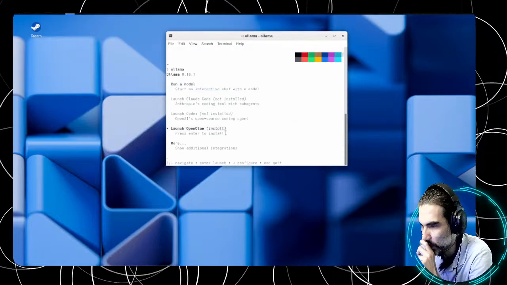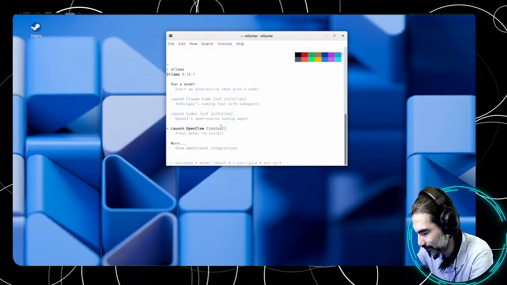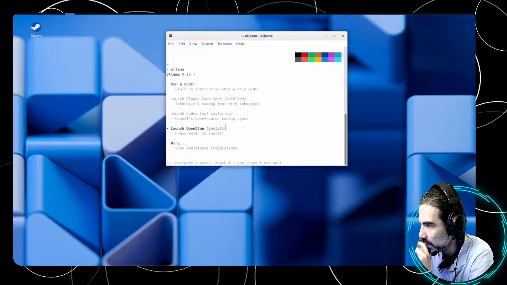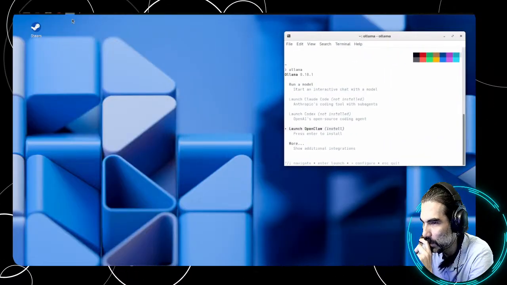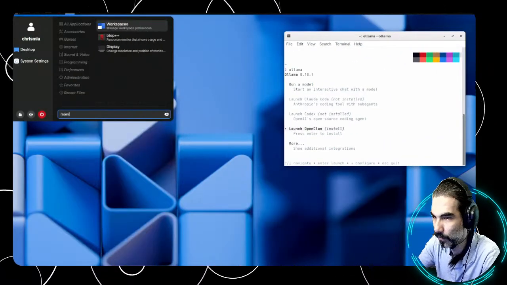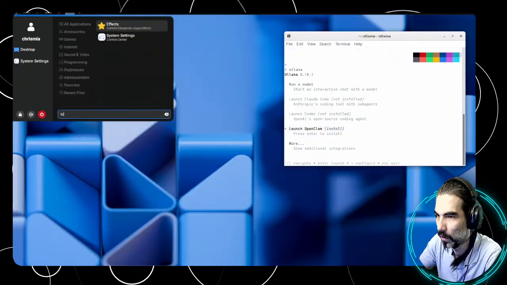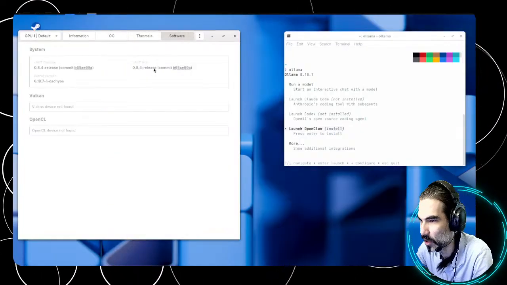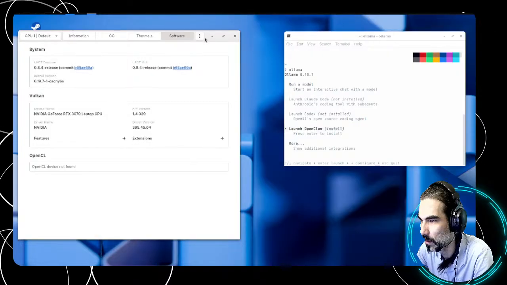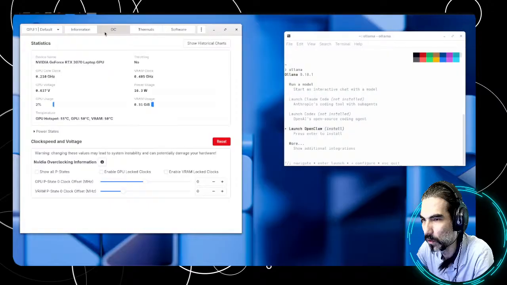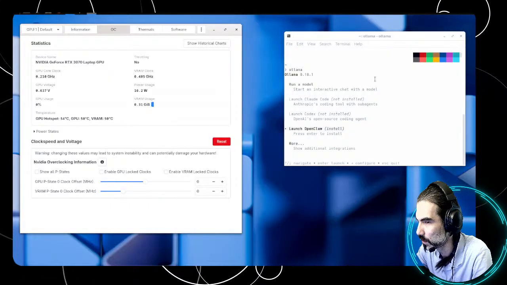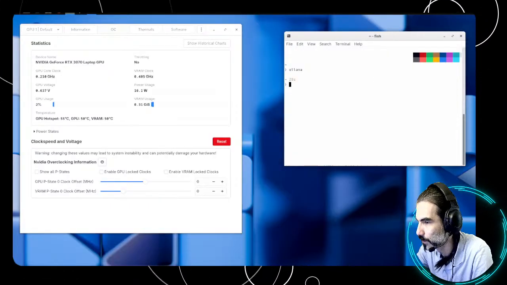Now, the next point was to get OpenClaw set up. Ollama should be installed. I need to test it out again. Let me check my graphics card. Let's see. Thermals. Okay, there's our GPU processes.